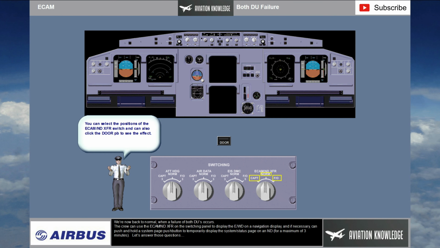We're now back to normal when a failure of both DUs occurs. The crew can use the ECAM ND transfer on the switching panel to display the engine warning display on a navigation display, and if necessary, can push and hold a system page push button to temporarily display the system status page on an ND for a maximum of 3 minutes.